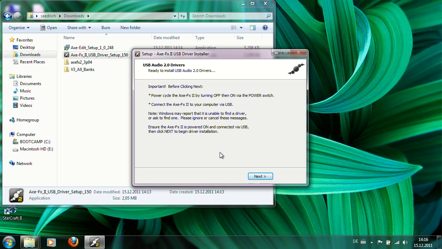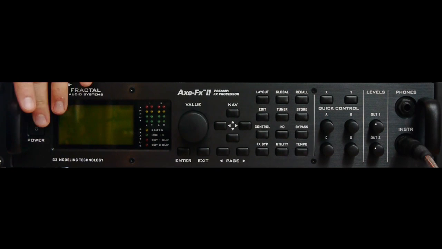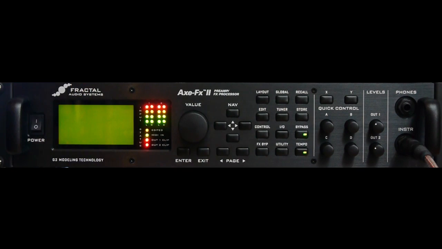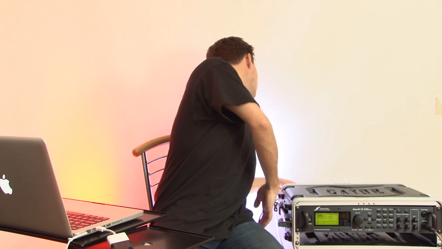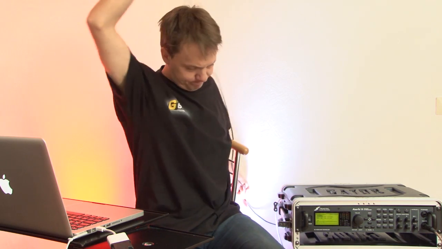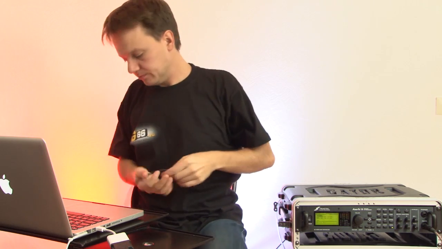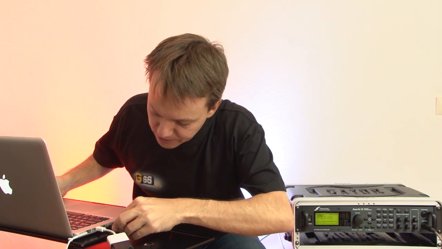And then read what it says here. Important, before clicking next, power cycle the XFX2 by turning it off and on via the power switch. We will do this. And on again. And then connect the XFX2 to your computer via USB. We will do this too. One end here at the back. The cable is a little short, but it doesn't matter. And one end here at our Mac.